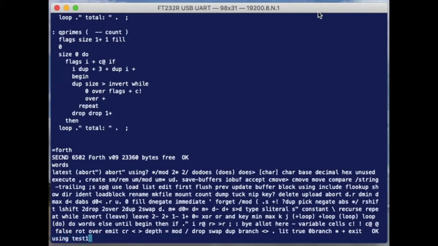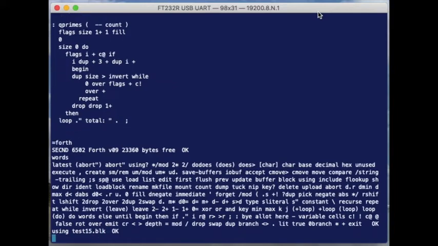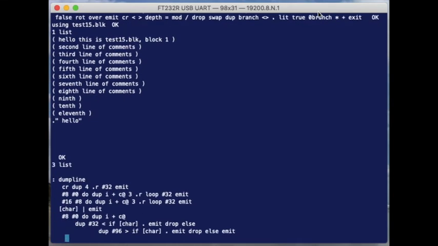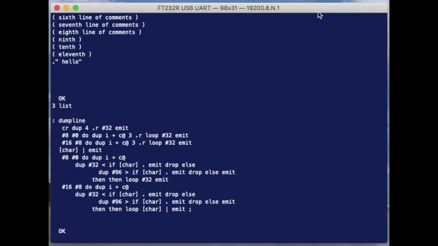We can tell it which of the block files we want to use, and we can look at code that's in there, and we can load and run that code and do all our Forth resident software development just as we could before. But I want to show one other thing that is pretty cool.